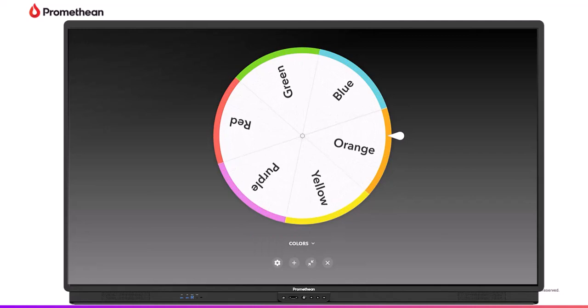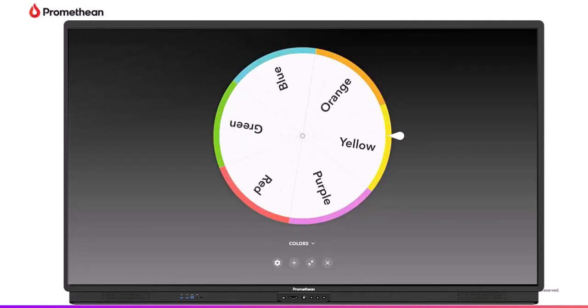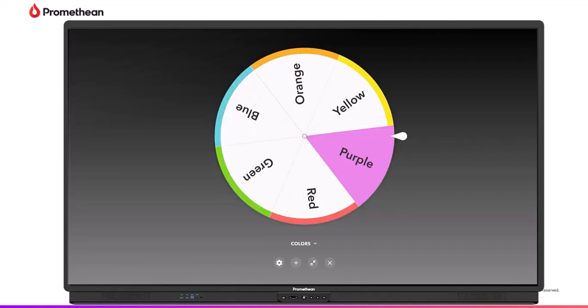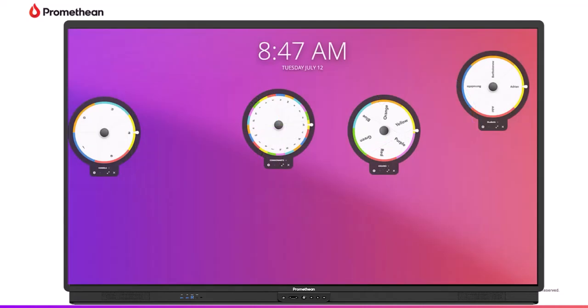Finally, to use the spinner, just drag any segment of the spinner in a clockwise or counterclockwise direction. Tap the plus sign to add an additional spinner. Spinners can be used one at a time, or you can use up to 4 spinners simultaneously. Tap the X to close a spinner.